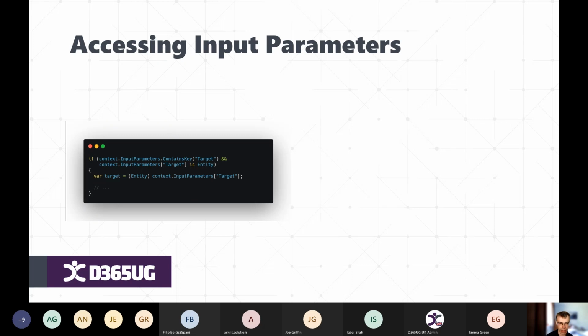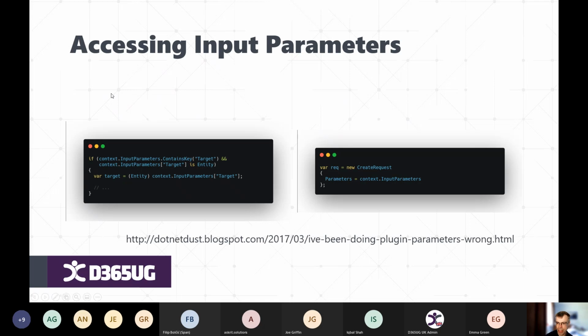A much nicer pattern that I got from Daryl Labar's blog a few years ago is this one. In the same way as if you're calling this from an SDK external application, you would create a create request and pass that to the organization service, you can do exactly the same within your plugin. So you can create a new create request. You can give it the parameters that are coming from the plugin context. And from there, you can access all the properties of the request. So from here, you can do request.target, and that will find the target within those parameters.